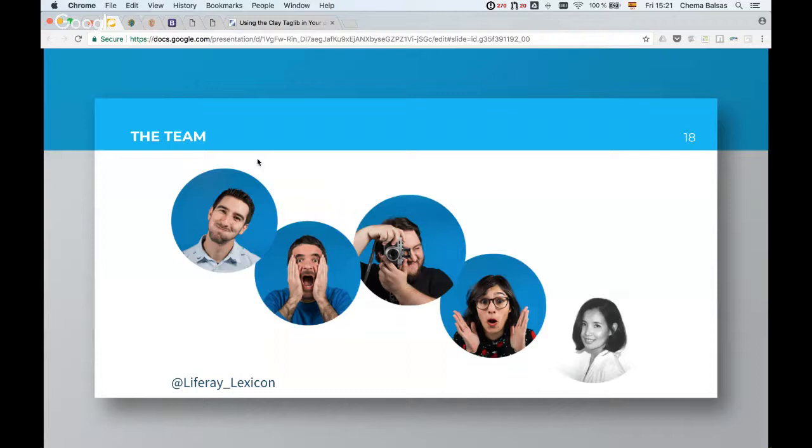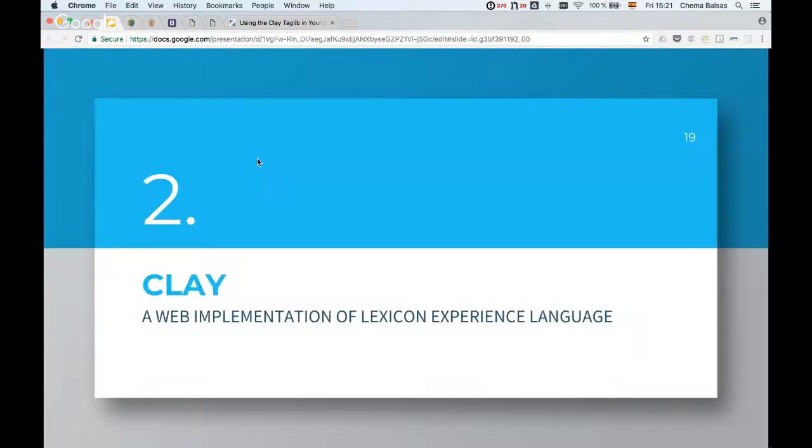Again, Lexicon is just a set of principles, guidelines, and recommendations on how to build applications and how to build UIs. It's not something you can use, it's something you either implement, follow, or adopt. So with that, what is Clay?